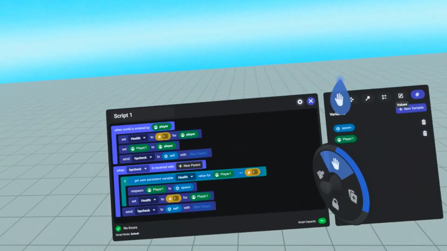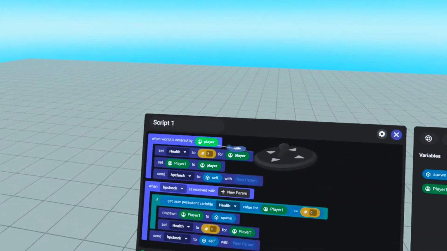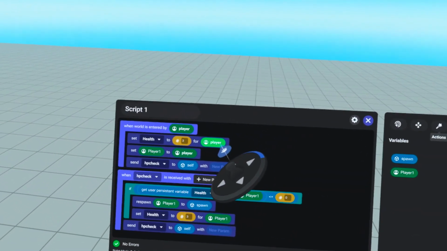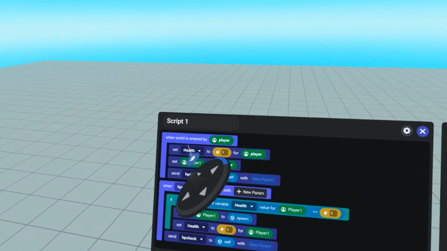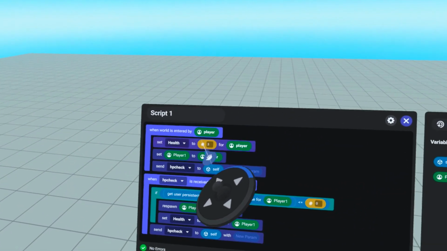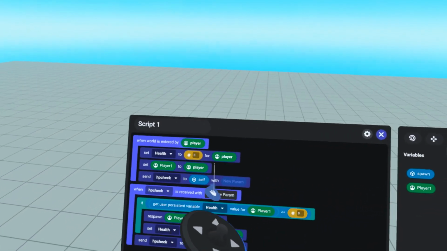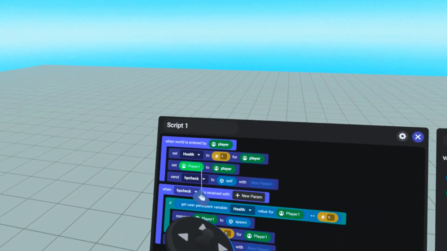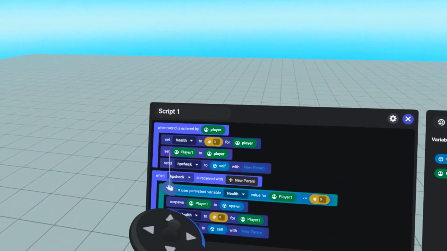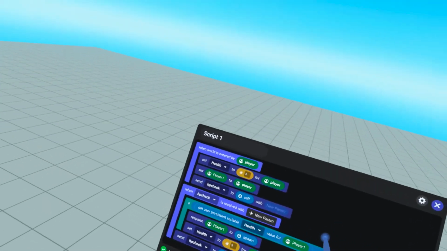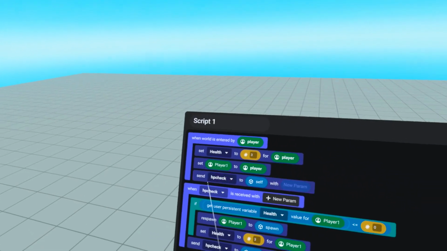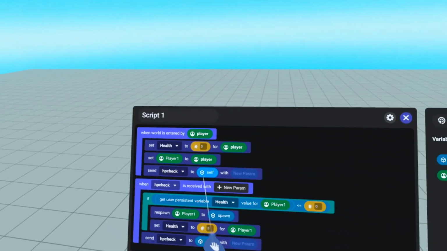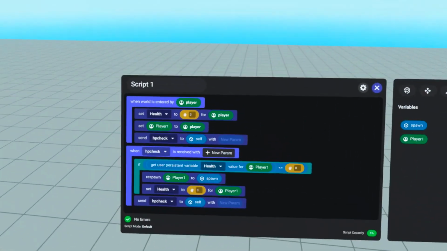Let's break it down one more time. When player enters world, we will find that player. We will take his player persistent variable of health and we will set that to 3. Then we will set that player to the variable of player 1 so we can reference it later. Now we want to check its health constantly. So we are going to send the HP check event to this scripted object.